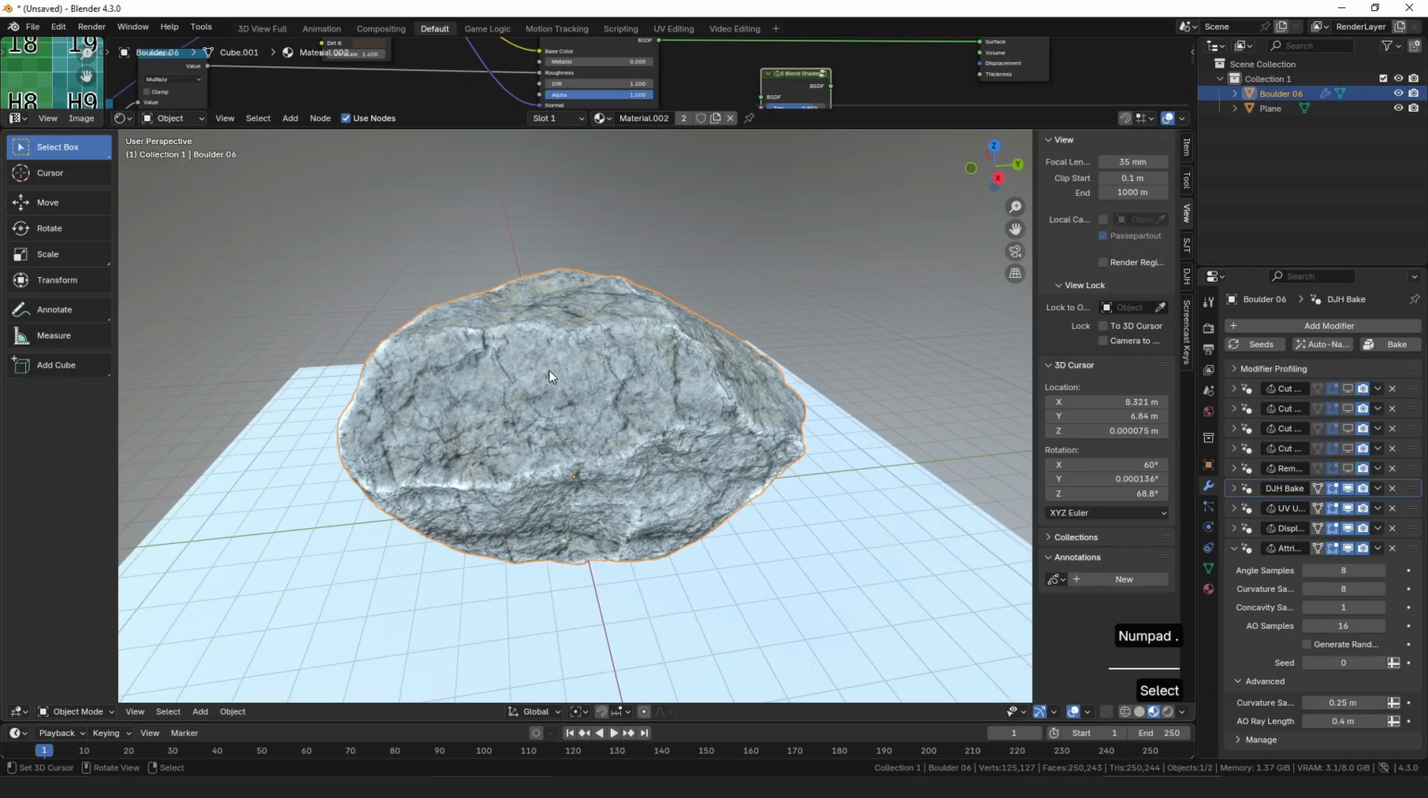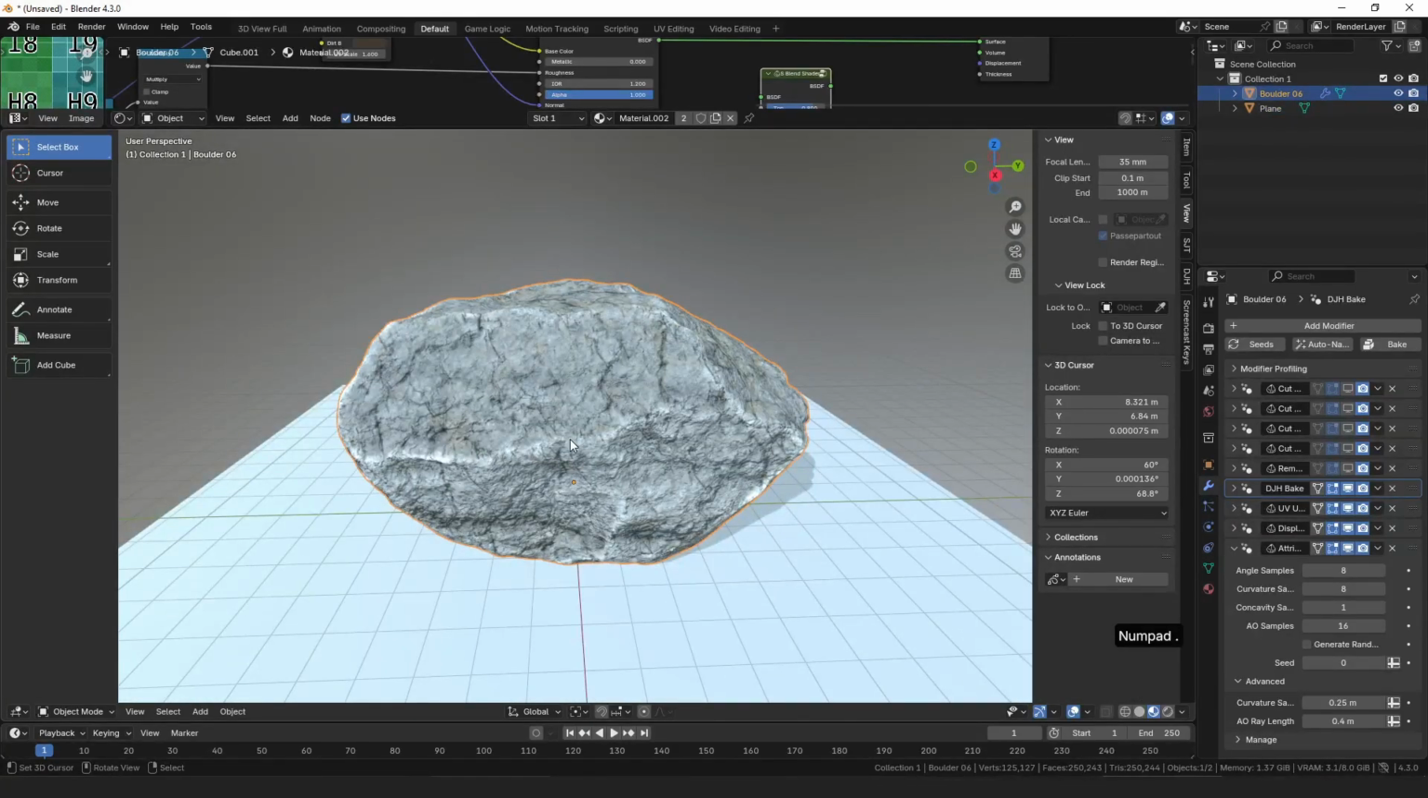Anyway, hopefully that's given you some ideas about how you can use all of the nodes that come in the Petrify library that have to do with shading and textures and stuff like that. If you have any questions, please leave them in the comments.